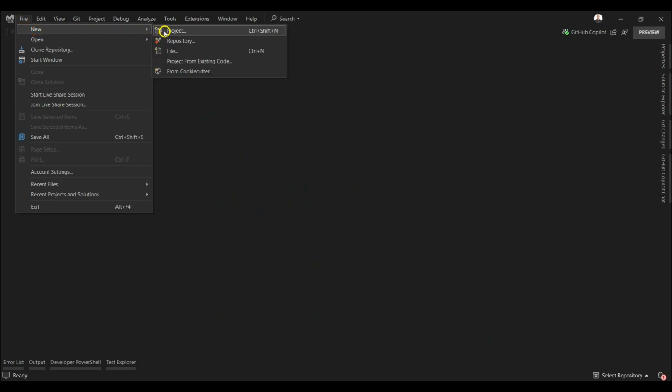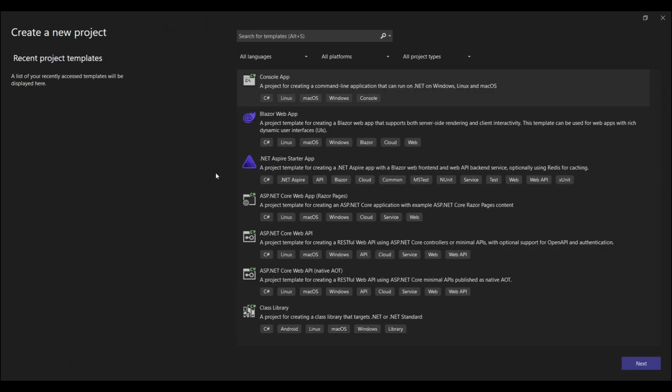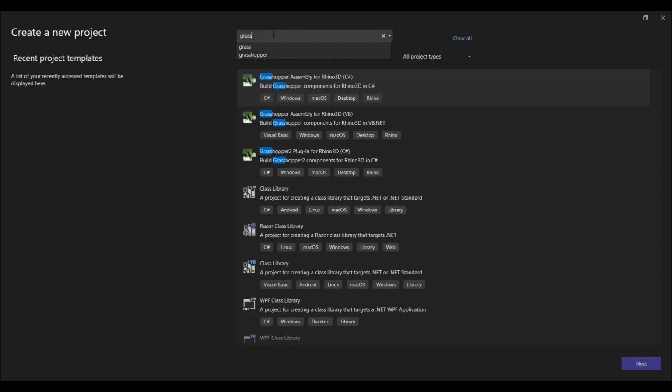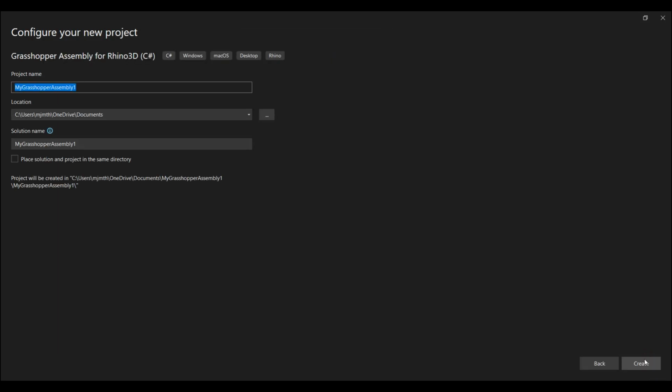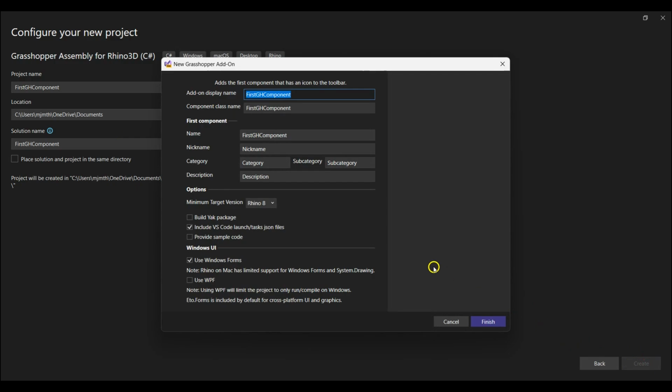I'll then create a new project. I'll search for Grasshopper. I'll select the Grasshopper assembly for Rhino 3D C# project. Next, I'll specify the project name as my first GH component. I'll save the project in the Documents folder. I'll then proceed to create the project. The project will target Rhino 8, and I won't check the option to build a Yak package.